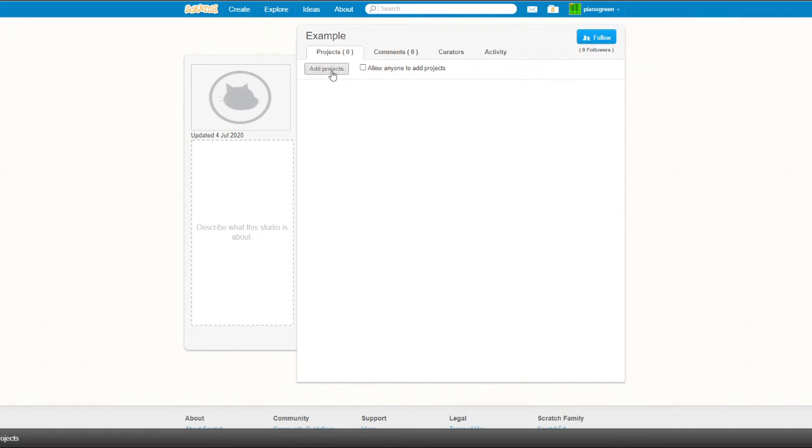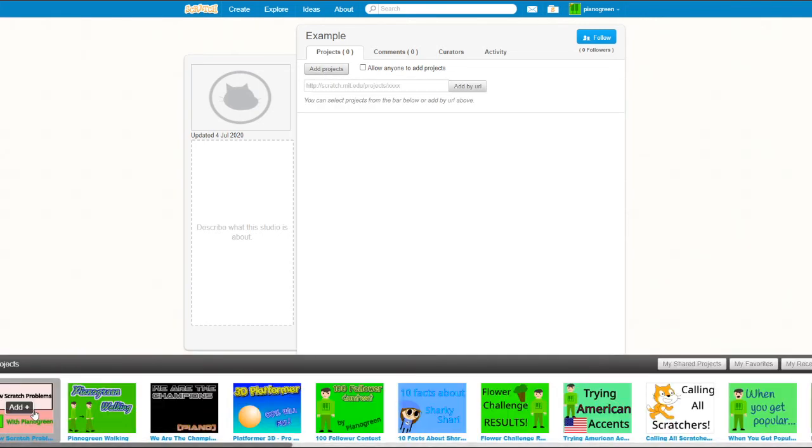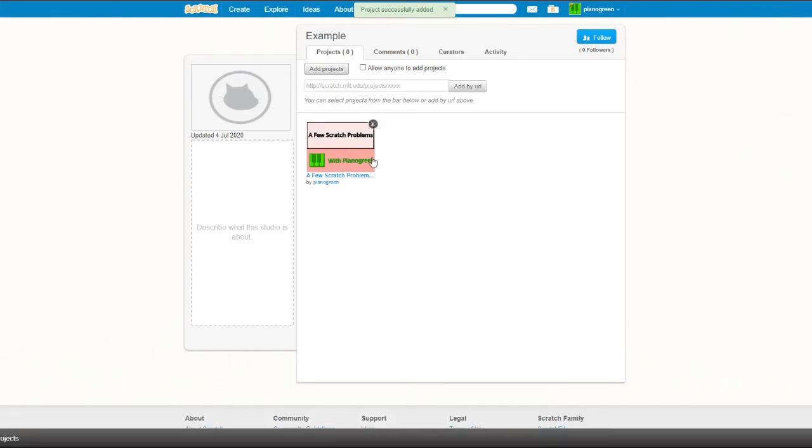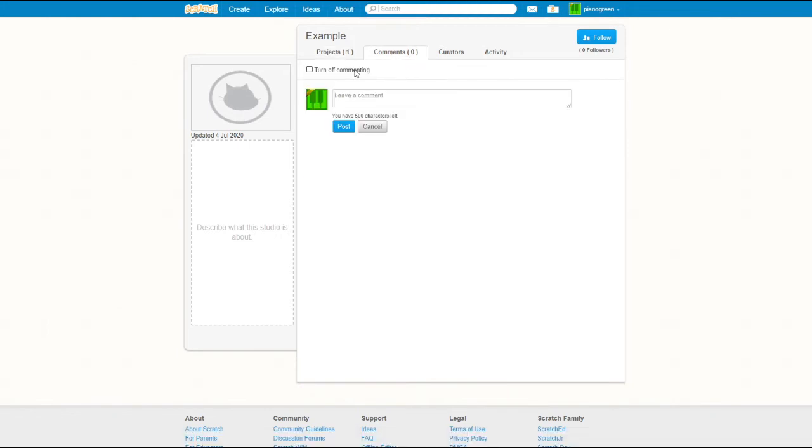So now these two buttons here, you can add projects by doing this, and you can also let anyone add projects, so you can do it on and off. Here is the comment section. You can turn it on and off at will, and you can leave a comment like this by typing in and clicking post.